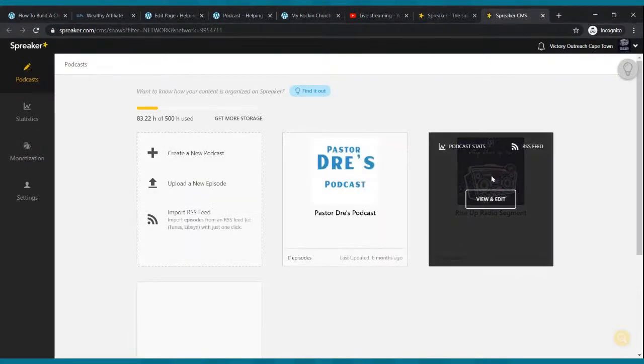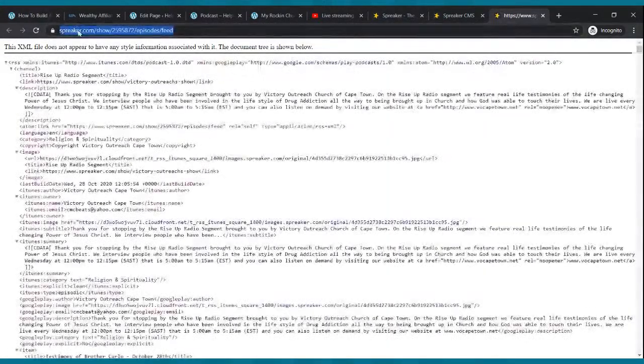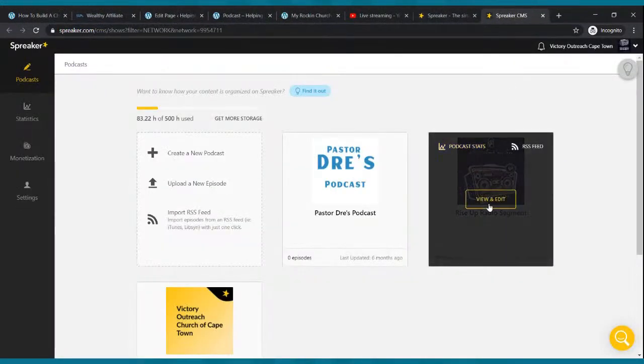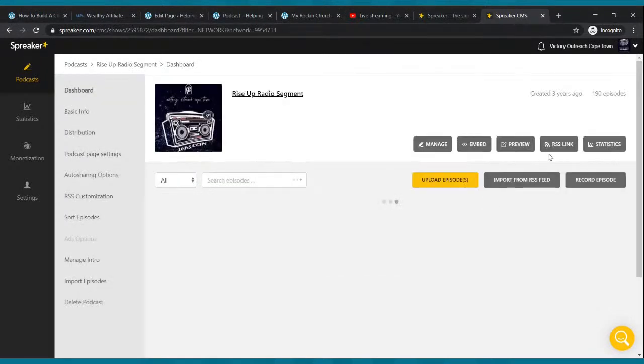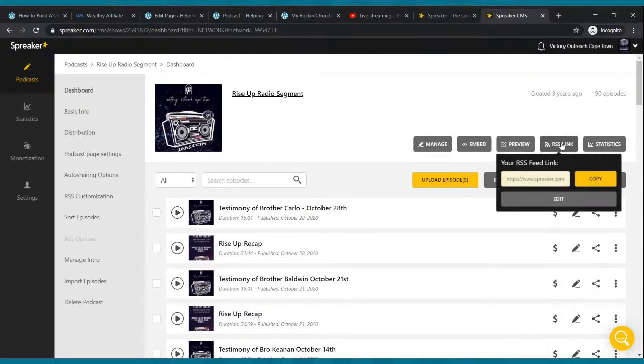Let me go here to my podcast. And the name of the podcast is called the Rise Up Radio segment. So see right here where it says RSS feed, that's what I want to get. So I could either click that and get my RSS feed by going up here to the top, and I could copy it, or this is how mine works. But the bottom line is all you need is your RSS feed. I could click view and edit, and see where it says right here, RSS link. I could click that and click copy. It's up to you.